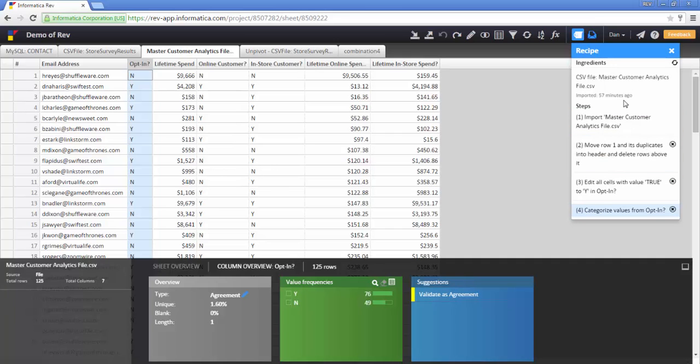Rev, through our recipe, tracks all those steps. So all you simply need to do is load in the new data, refresh it. Rev will then perform all these steps and get the data to the point where you like it, the way you had it last week. And then it'll even go a step further to tell you what changed. So let me show you how that's done.